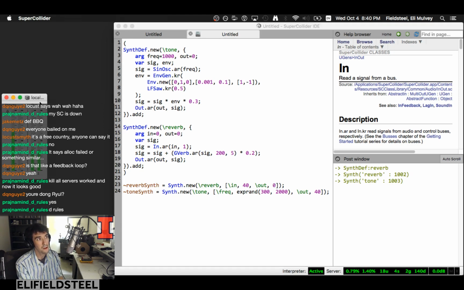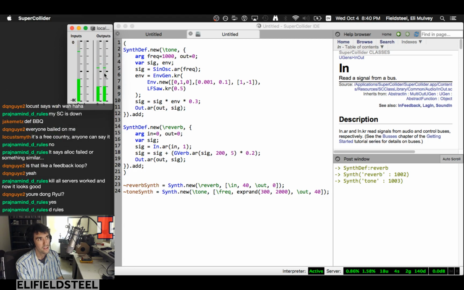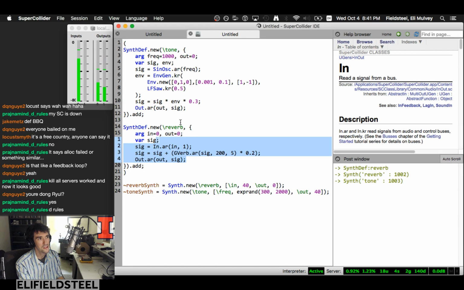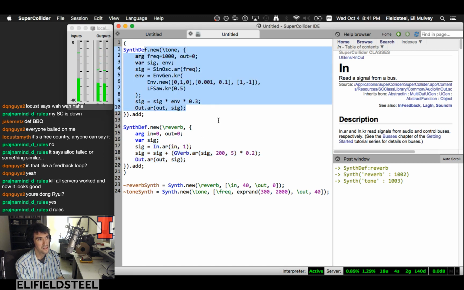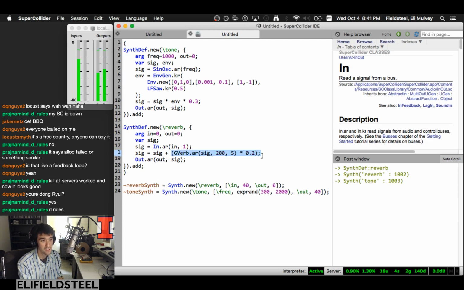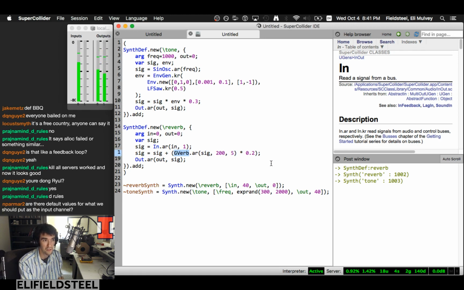One question which might come up is, why are we seeing two signals here? You know, this is a one-channel bus, monophonic here, and we have sig plus GVerb. The answer is that GVerb actually outputs a stereo signal, regardless of whether it receives a mono signal or a stereo signal. So GVerb, like Pan2, for example, outputs a stereo signal. It's a little inconsistent in that way, in that it's sort of different from a lot of other unit generators.